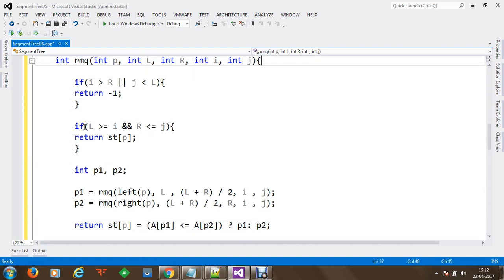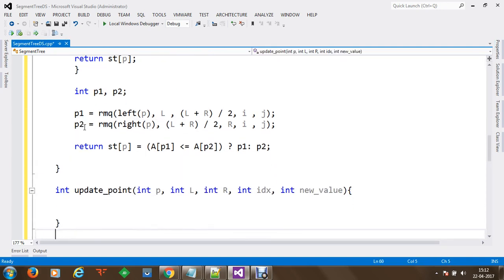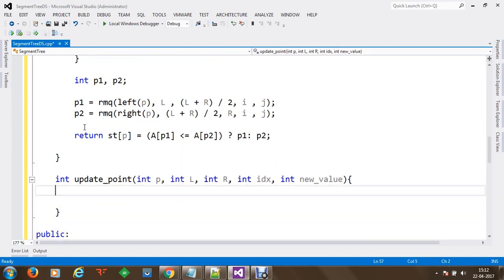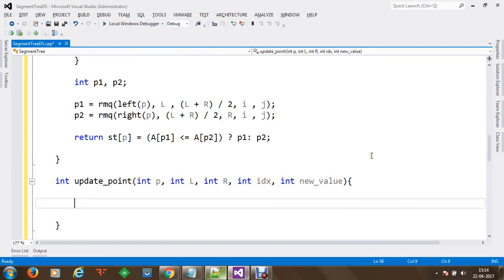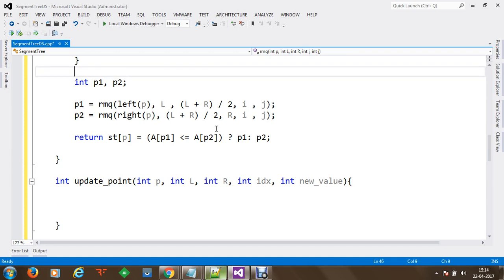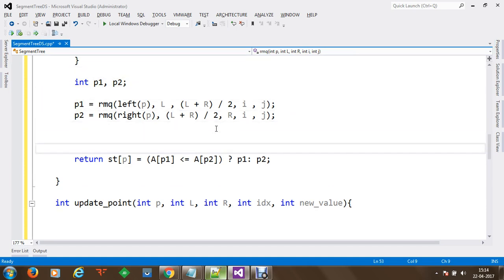So from this RMQ query, we are going to get values in return, and now we have to update the point. So in order to update the point, what next do we have to do? We can also check whether p1 and p2 are outside as well, so we can check that as well.